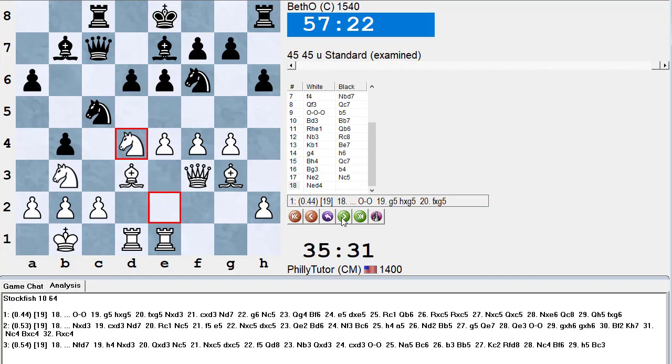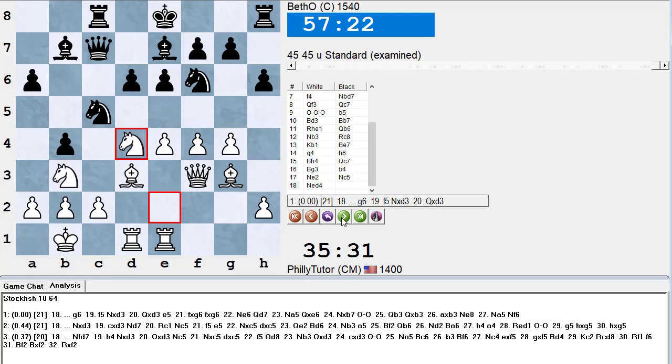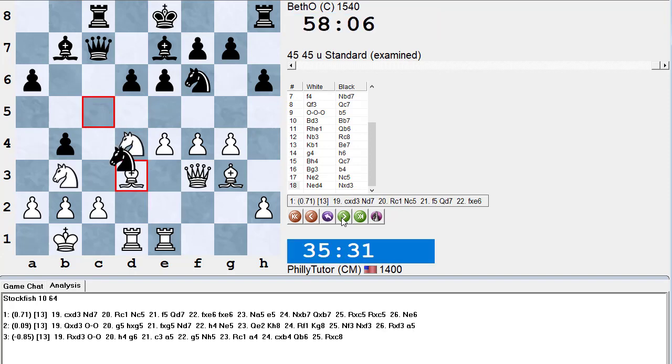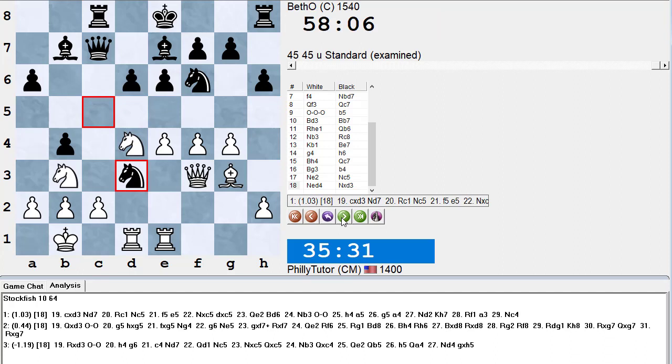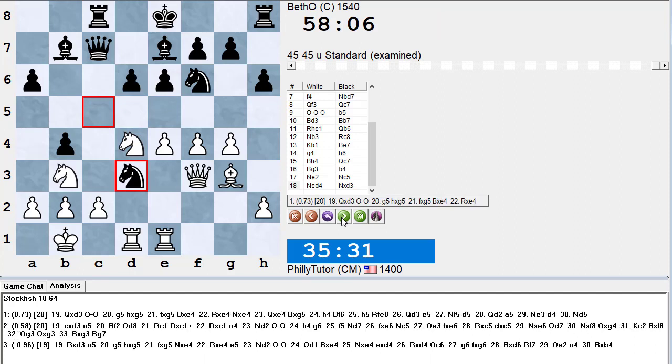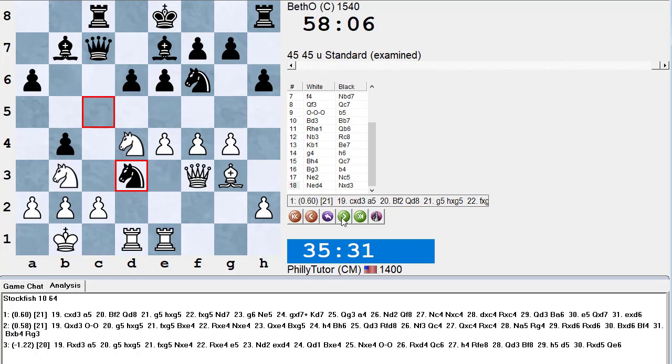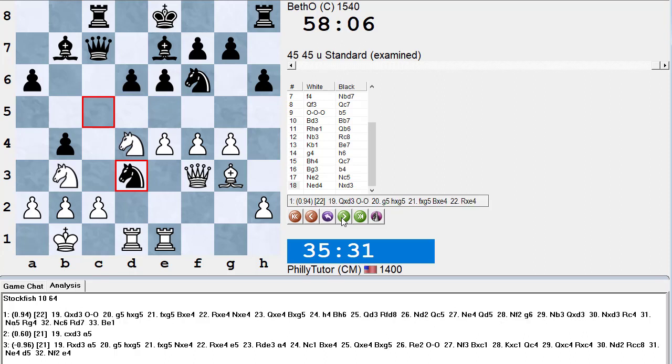It says he could either castle, he can play g6, he can play knight d3. Plays knight d3. And now it says my best recapture among my 3 recaptures is to take with the pawn. And it says I can take with the queen.